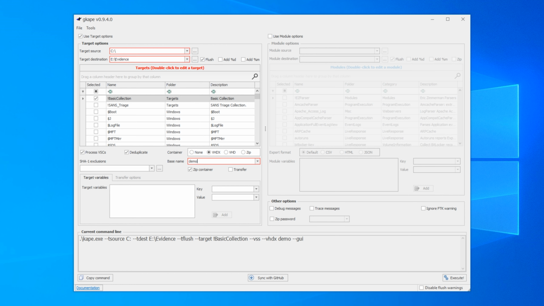We have, of course, KAPE.exe, which is pretty self-explanatory. Right after that, we have --tsource. That is the target source, C:. --tdest is the destination where we would like the evidence to be written. --tflush corresponds to that flush checkbox up above. As I mentioned, this means that the destination, in this case E:\evidence, will be deleted prior to this KAPE run.